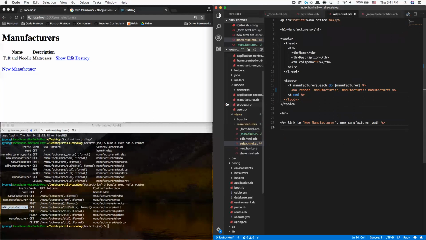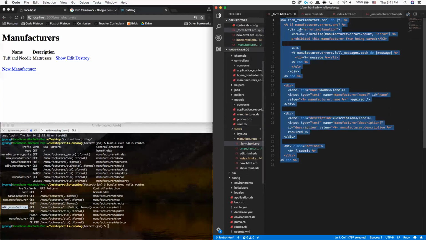Okay. All right, so speaking of that form that we just moved away, let's talk about another helper that Rails gives to us for free. Form for.